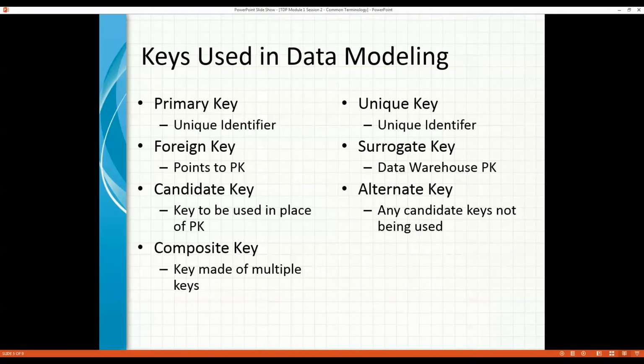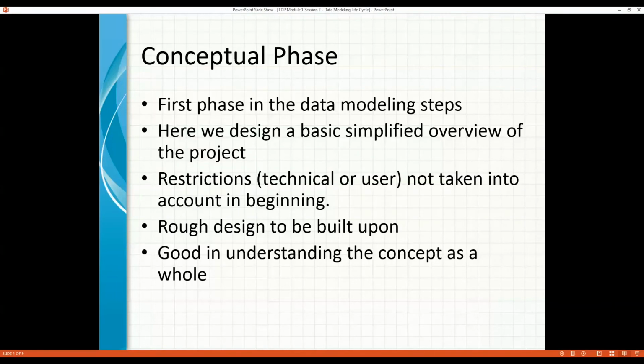First on the list, we have conceptual phase. And this, of course, is going to be the very first phase in the data modeling design. Here you will be designing a basic simplified overview of the project, much like laying out your skeleton for an essay or similar projects you do in college courses. Here, restrictions and rules and different things like that aren't taken into heavy account in the beginning processes. This is going to be building from scratch, so you don't want to go in too deep from the start.